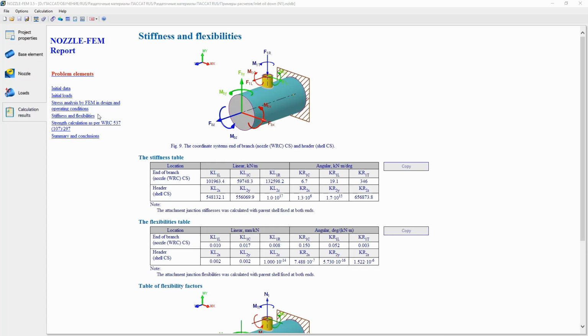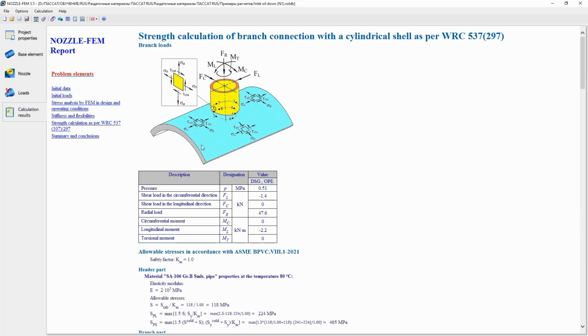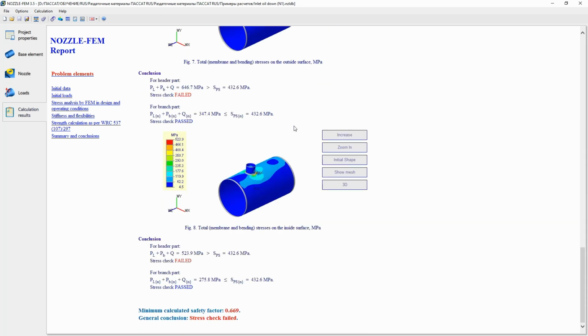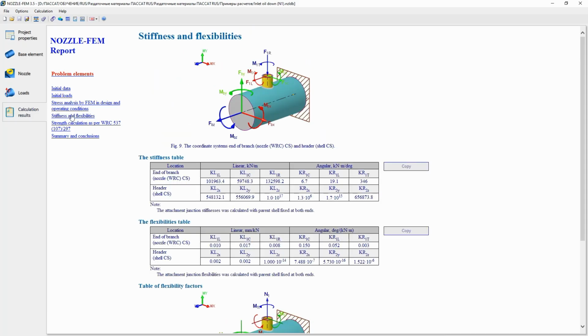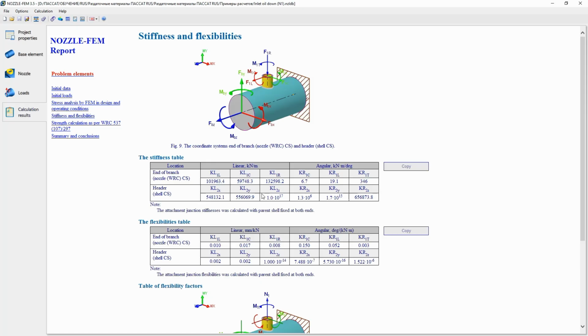As we can see, the finite element calculation also confirms that the strength conditions are not met, not only by WRC, design by rules, but also by the finite element method, design by analysis. But in this case, we are interested in the flexibility of the nozzle to account for in the PNAE. We must transfer the stiffness values obtained during the calculation to the connection between the nozzles. At the same time, it is necessary to take into account the dimensions and the directions, and the values should be doubled, since the nozzles stand symmetrically on both sides.